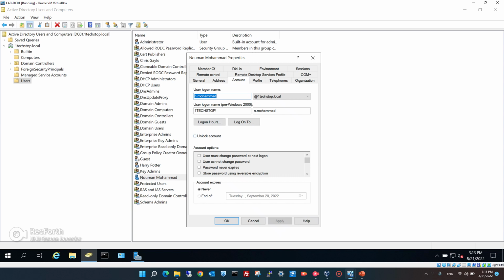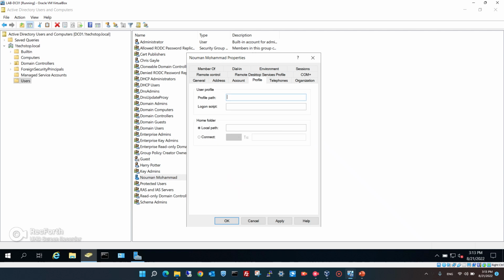This is the Account tab. If the account is locked, it will show here that the account has been locked out. So you have to click here, unlock account, and apply if it is locked. And these are the options that we already saw while creating the user. And there are other options available as well. If you want your account to expire automatically, then you just click on End of and select your date and time. In my case, it is account never expires.